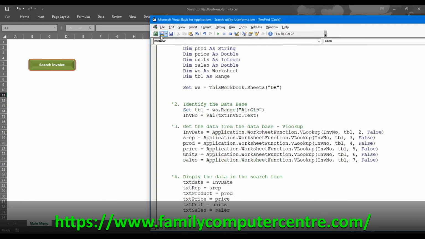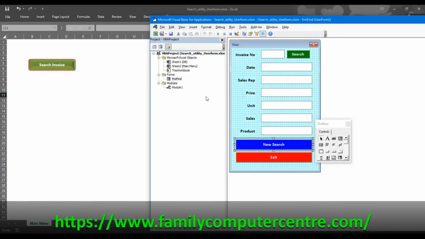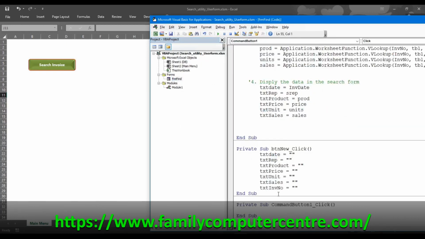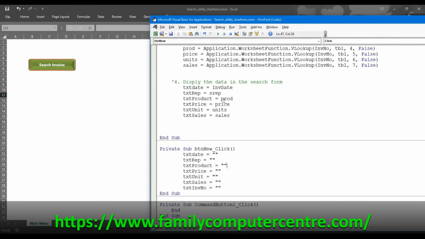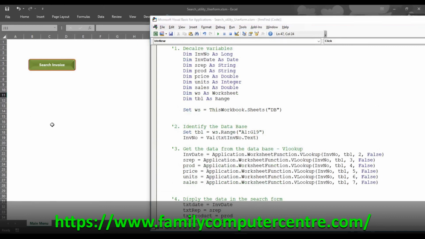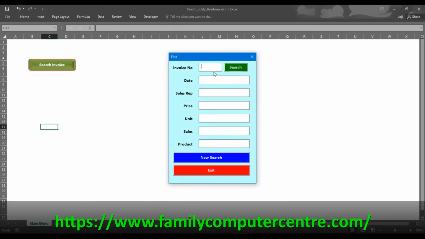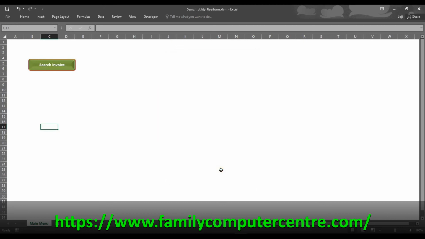And finally we have one more thing, a button. That's the exit button. For the exit button we will be writing End. That's the code for the exit button, correct? So now we go back here, then 10507 search, there you go. New search, everything is cleared. Exit is for exiting.